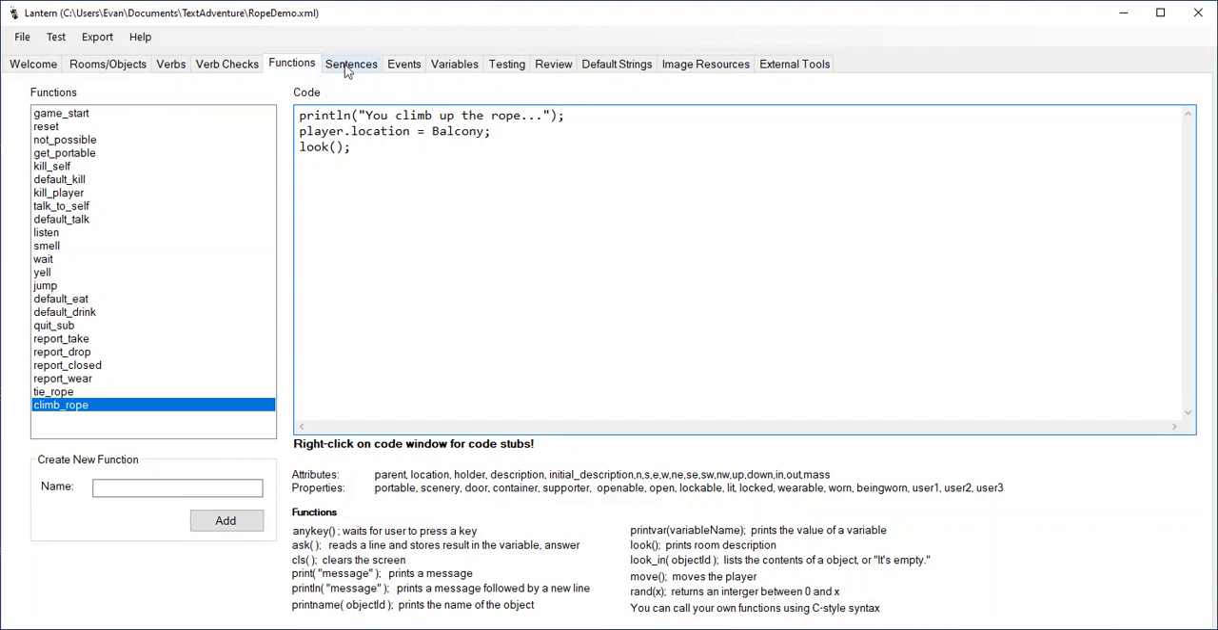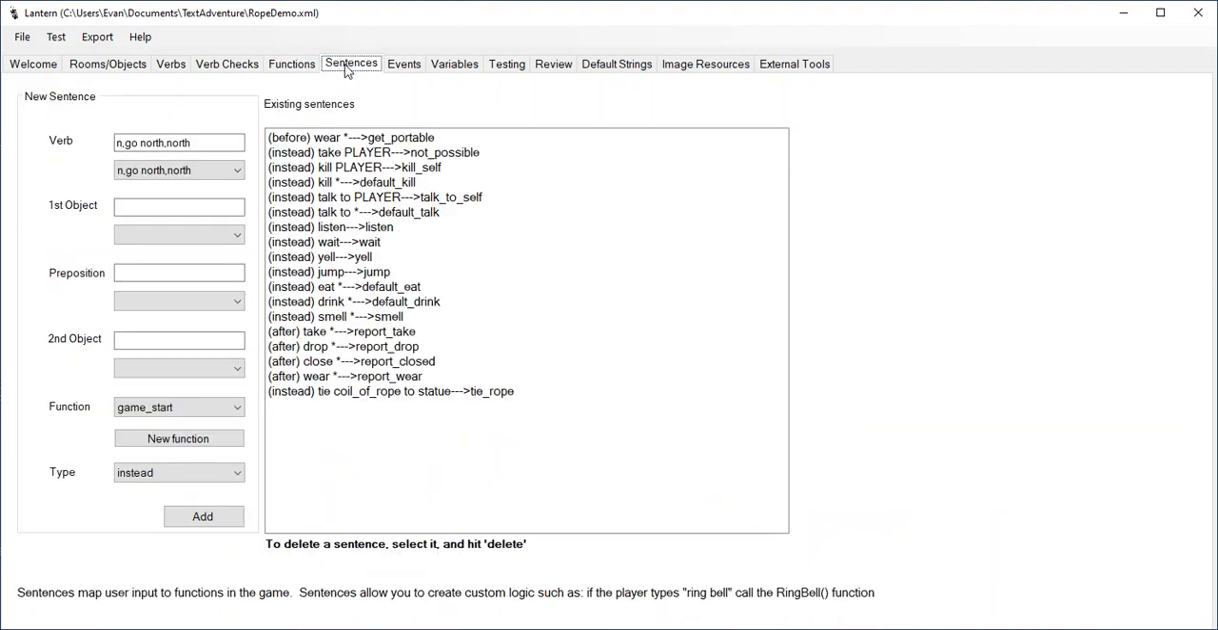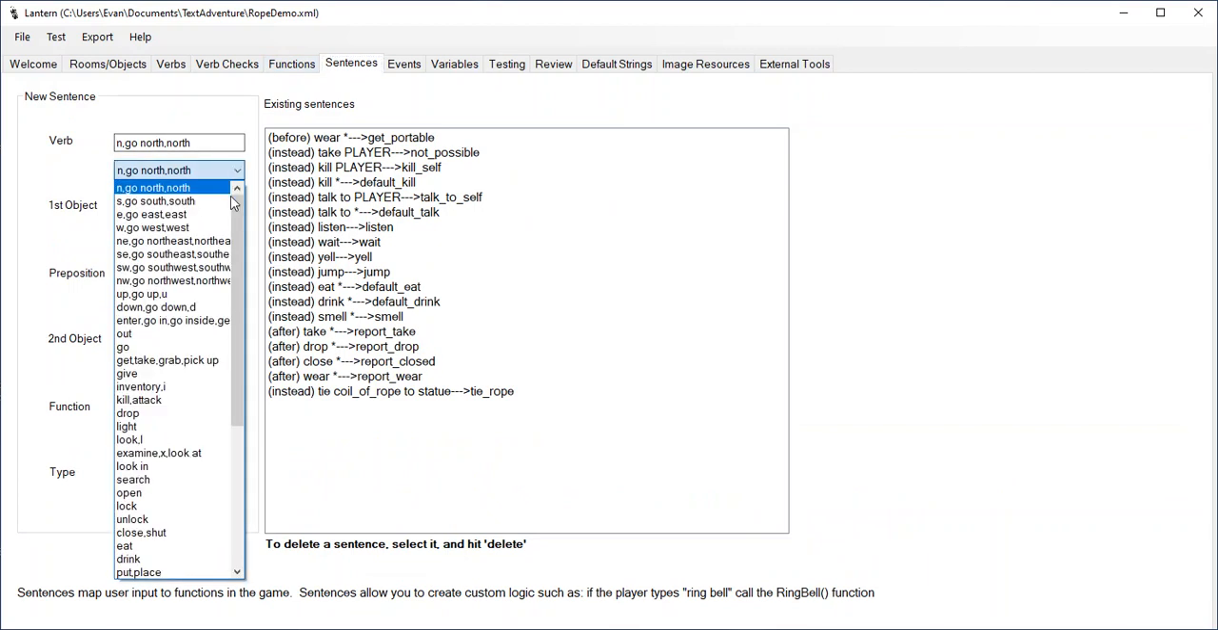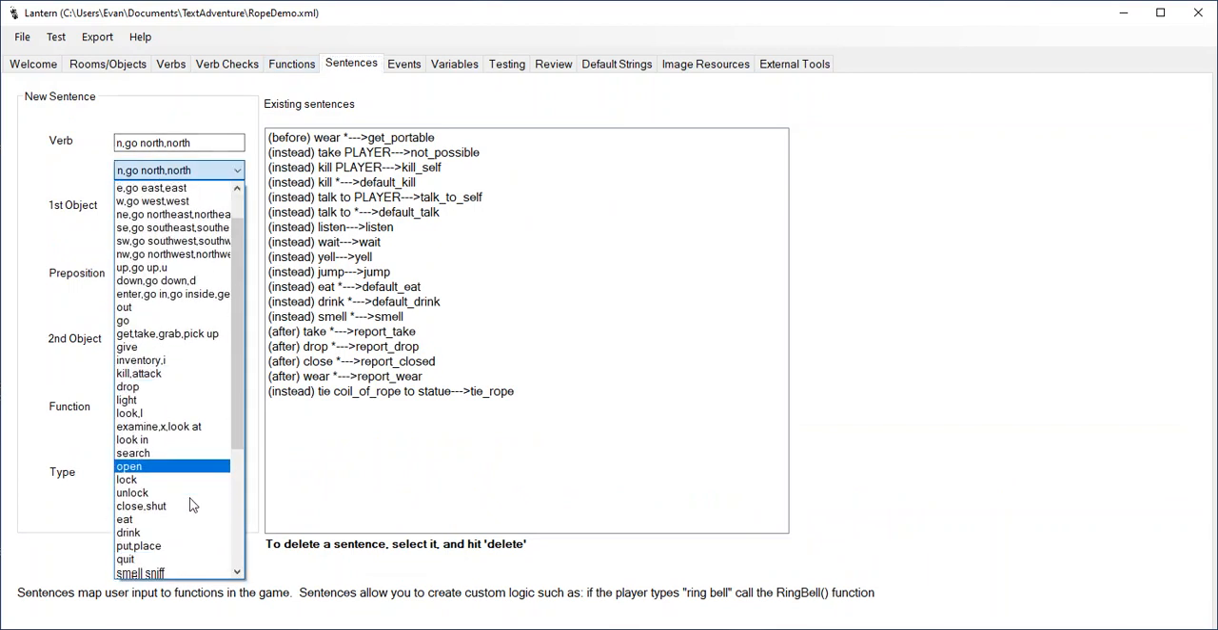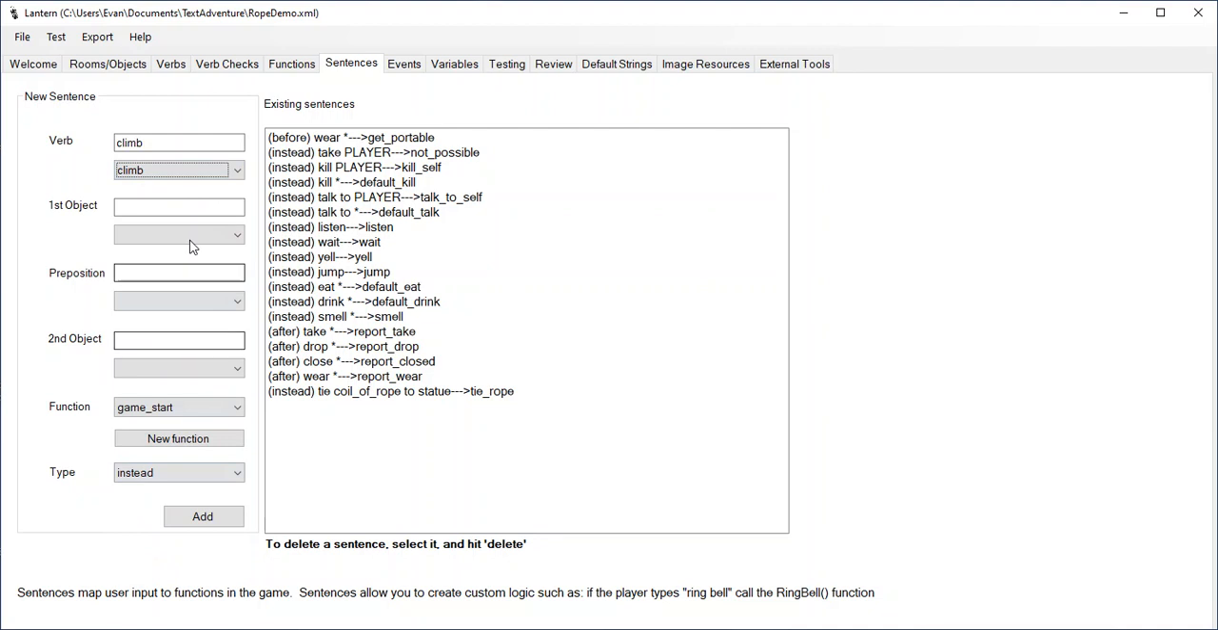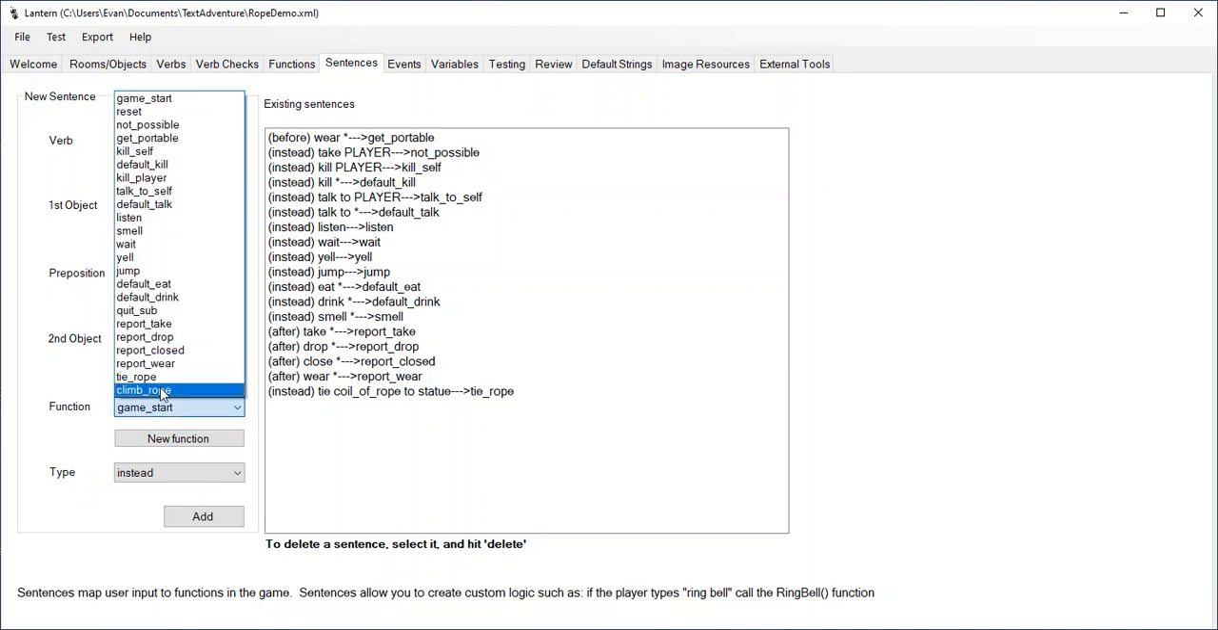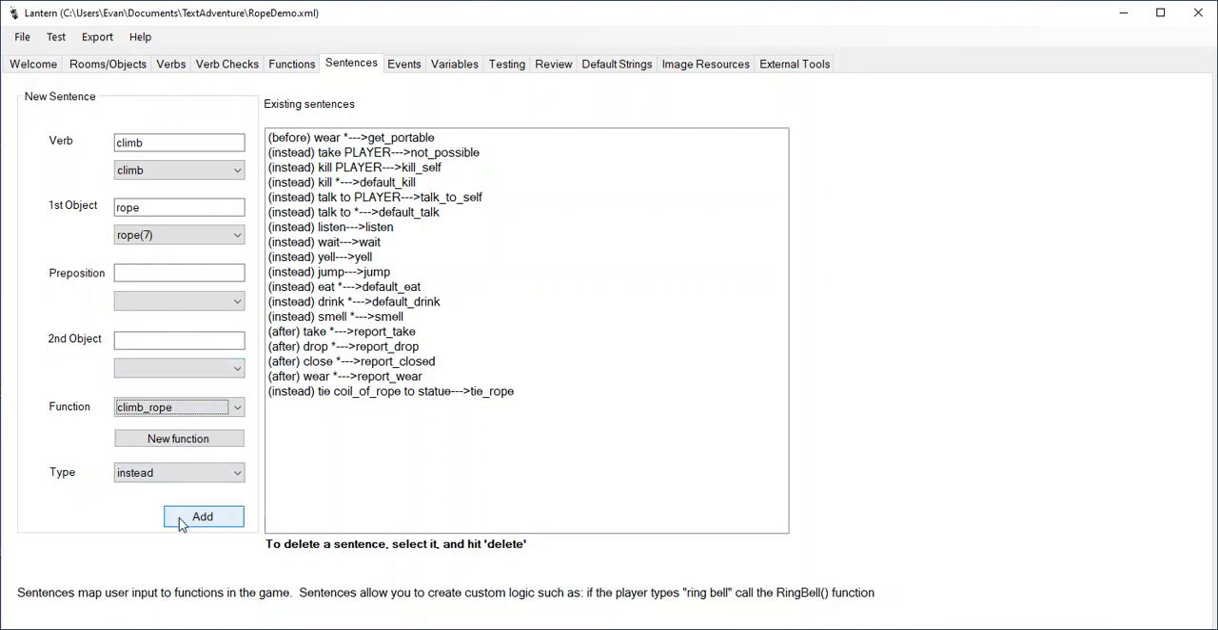All right, so now I just have to add a sentence, and I'll say when the verb is climb, there it is, if the verb is climb, and the noun is, and I have to be careful which rope. I don't want to climb the coil of rope. I want to climb just the one called rope, which is down in the lower balcony. When I climb that, then I want to call my climb rope function instead. So when I type climb rope, I want to call my climb rope function.